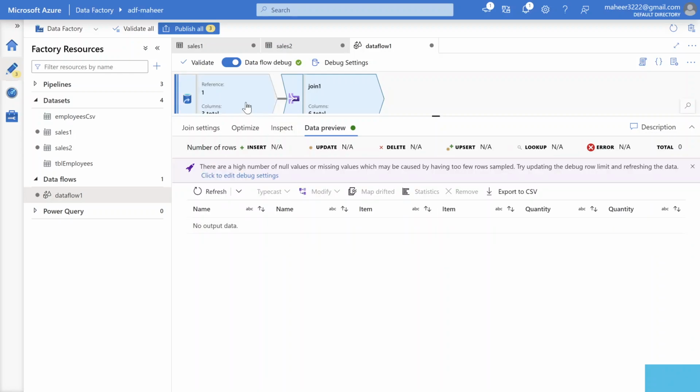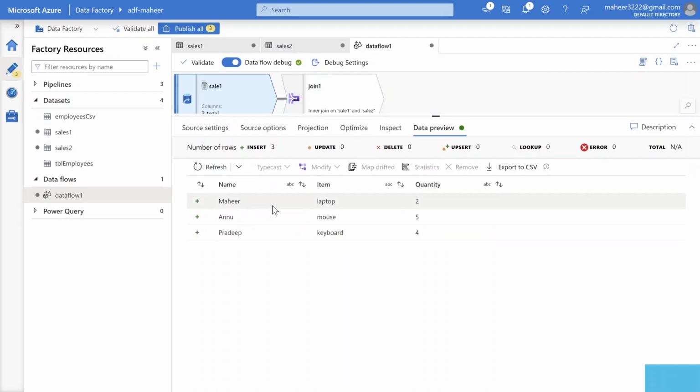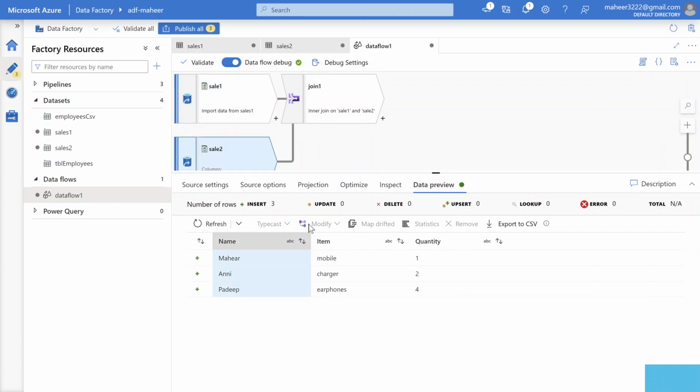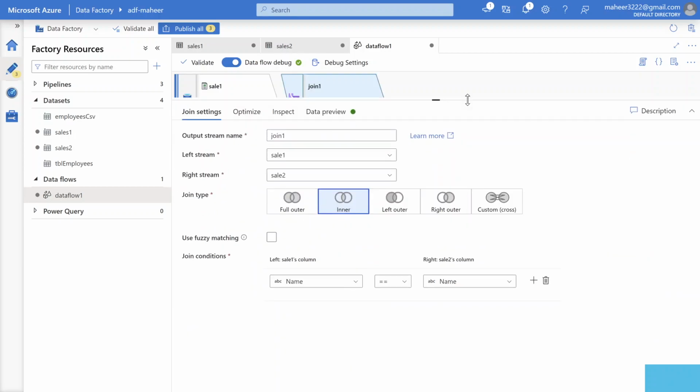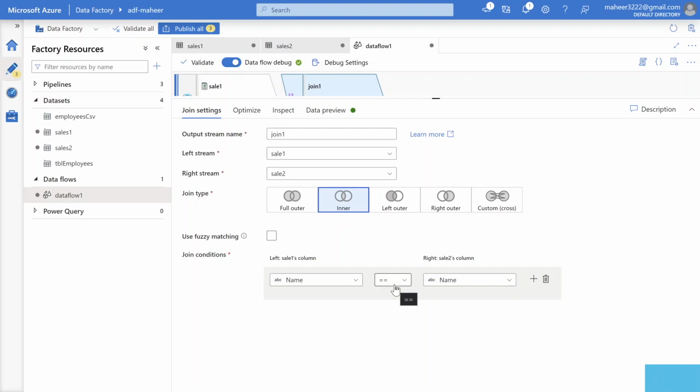Because if you have closely seen, sale 1 has MAHEER, and if we see sale 2, it has the value MAHEAR. So there is a slight mismatch, right? And when you use a join operator like equals to, not equals to, then it will fetch the values only if the values match exactly. If there is even a slight difference, then you will not get the record back, right? So in these cases you have to use fuzzy matching.